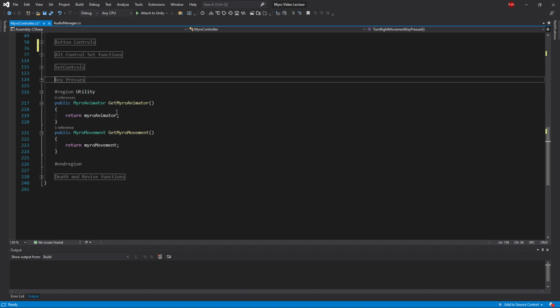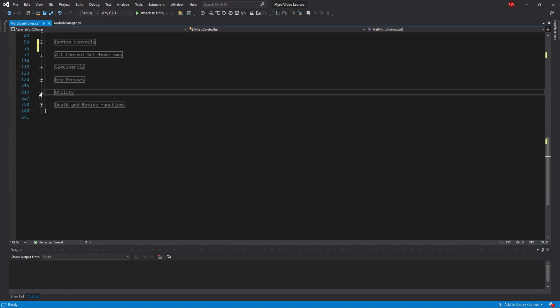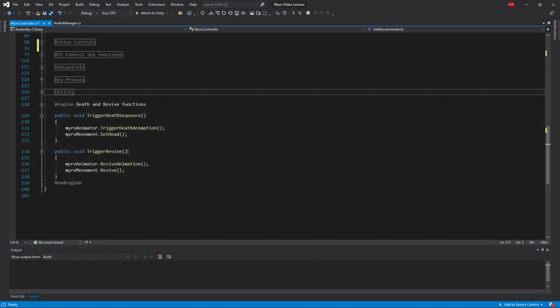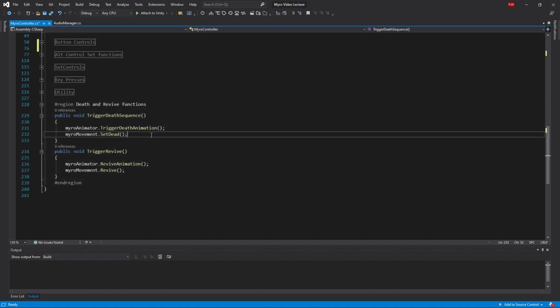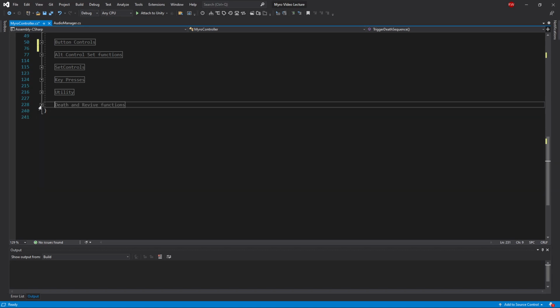Additionally, you have utility functions, which just allow you to get access to the animator and the Myro movement. Usually the control variants will use this. And then death and revive functions, where if your player dies, this is something where the animator and the movement then receive fallout. This will probably be called by a combat functionality. That's how the MyroController works.